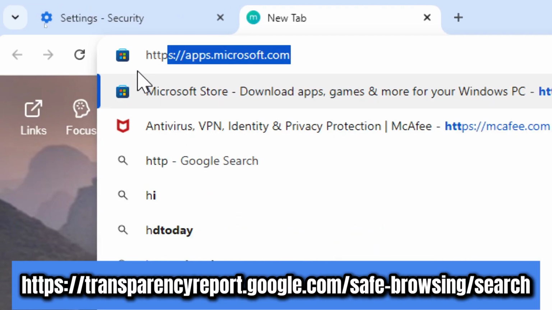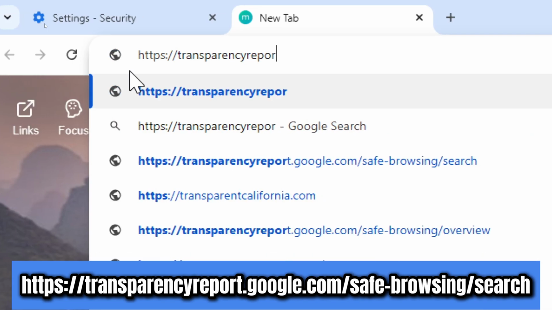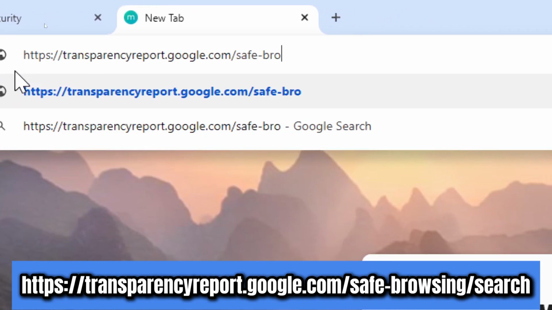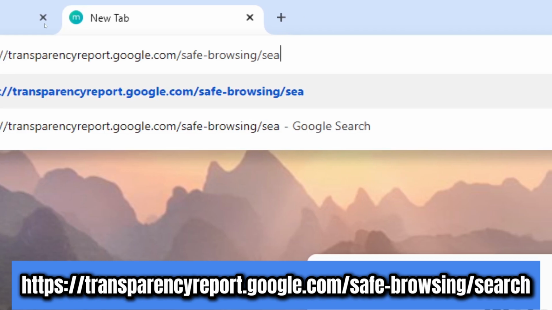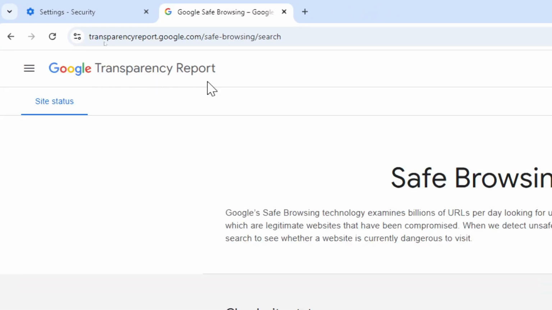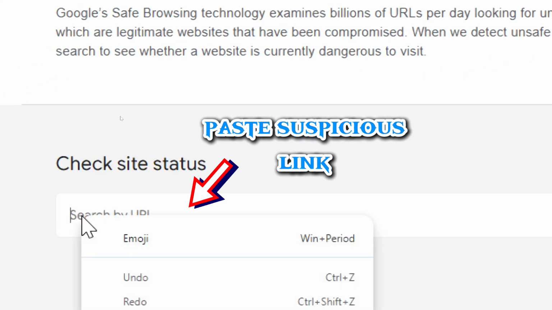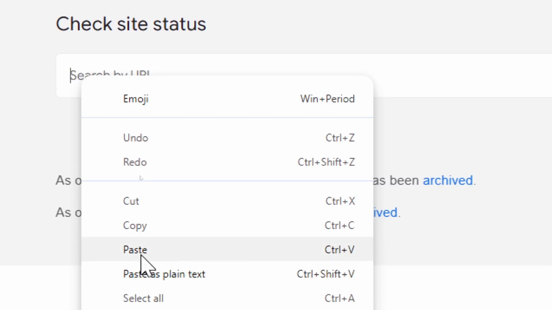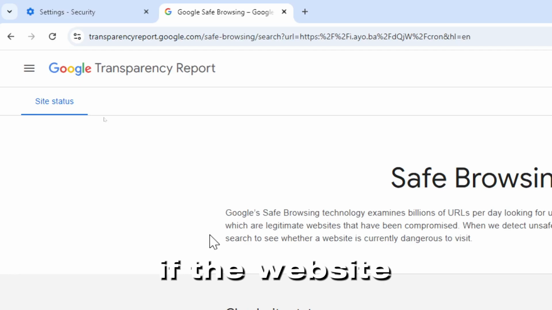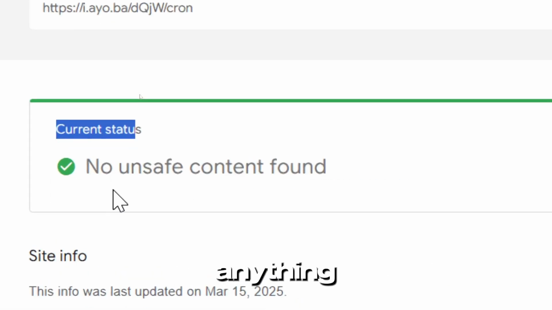Visit transparencyreport.google.com, Safe Browsing search. Paste the suspicious link or enter the website URL in the search bar. If the website is detected as unsafe, do not enter any personal details or download anything from it.